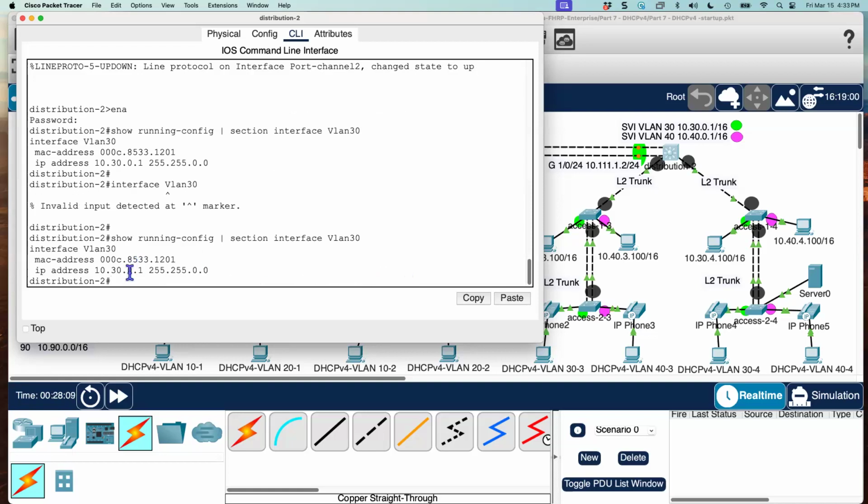There we go. This layer 3 switch has two switch virtual interfaces, one for the 10.30.0.0 network, this address here, which is the default gateway for that network, that VLAN, and 10.40.0.1, the default gateway for the 10.40.0.0 network. What we're going to do is add something called the ip helper-address command.